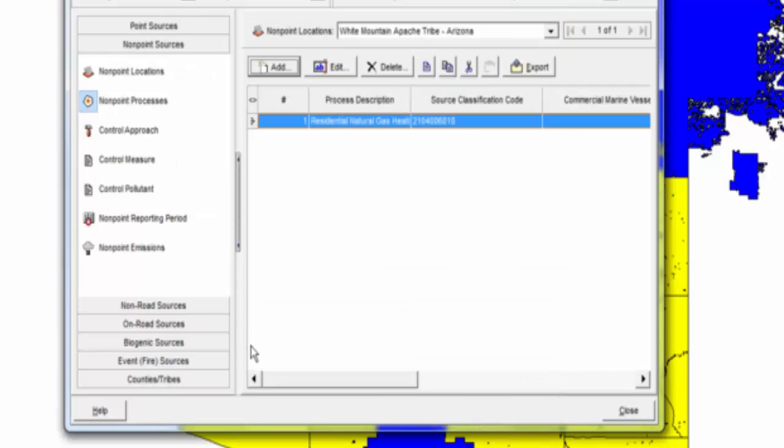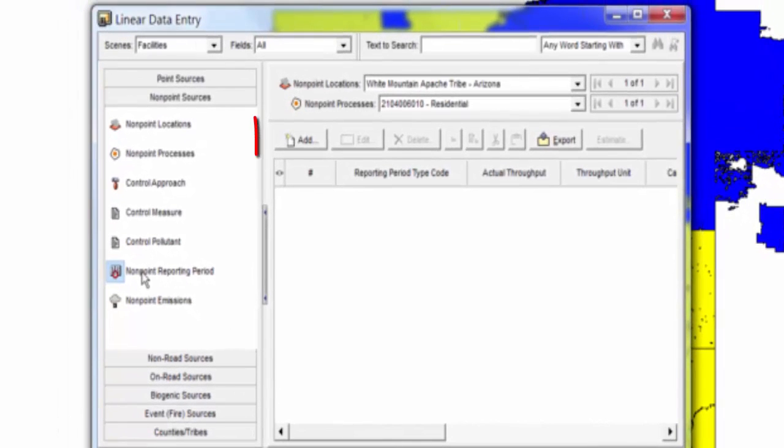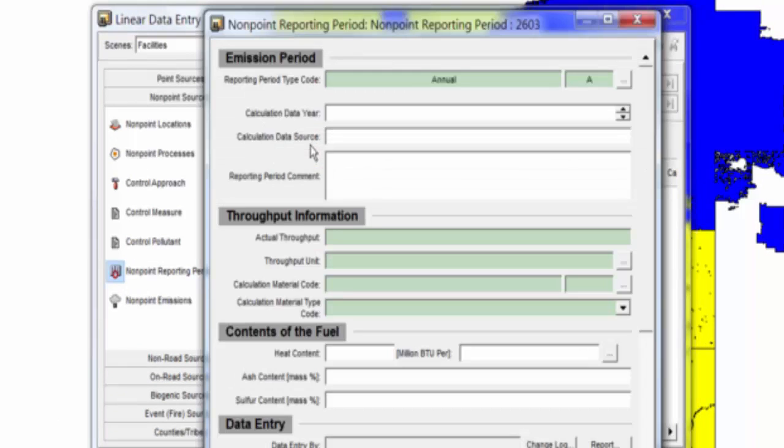The next thing we're going to enter is the non-point reporting period, so I'm going to click non-point reporting period, and then click the Add button. In this screen, you'll notice that the reporting period type code of annual is pre-populated by TEIS, so we don't need to fill that in. The throughput information is mandatory data as well; you'll see the green fields there. However, since we are using a TEIS calculator to estimate the emissions, that throughput data is going to be filled in by the TEIS calculator, so we don't need to fill that in.